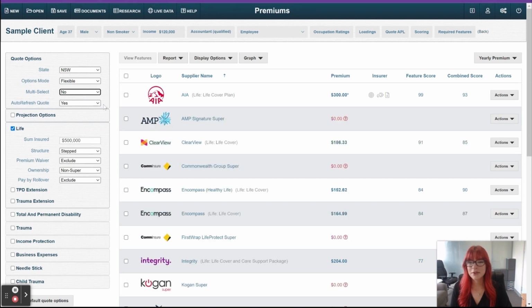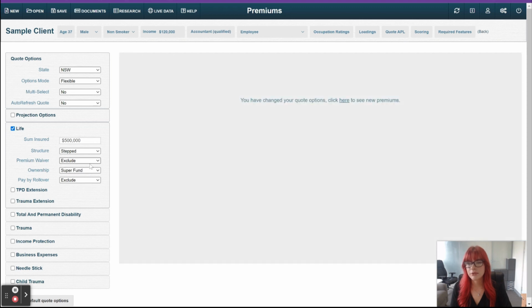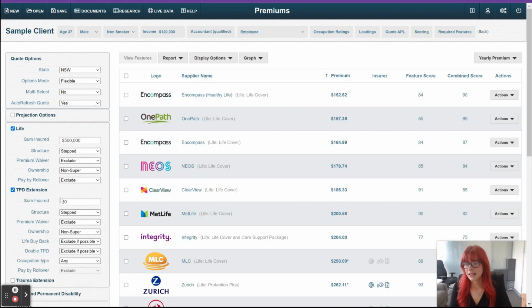And my quotes are going to refresh automatically, as you would have just seen, if I have auto refresh turned on. If I click no, it'll wait until I've chosen all of my options to then refresh the quote. Let's add some more cover.